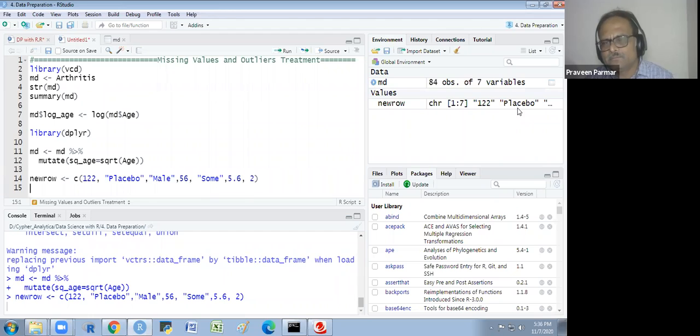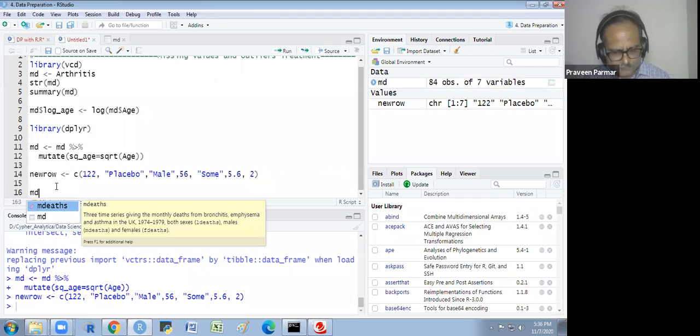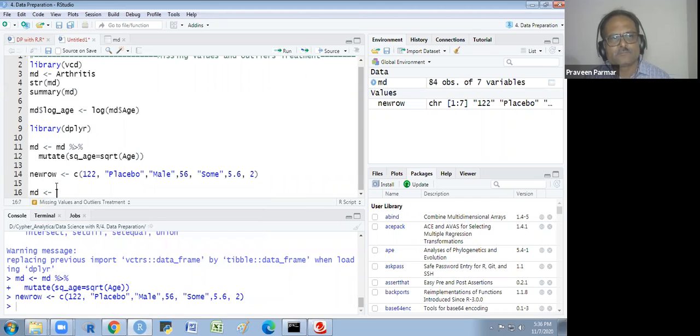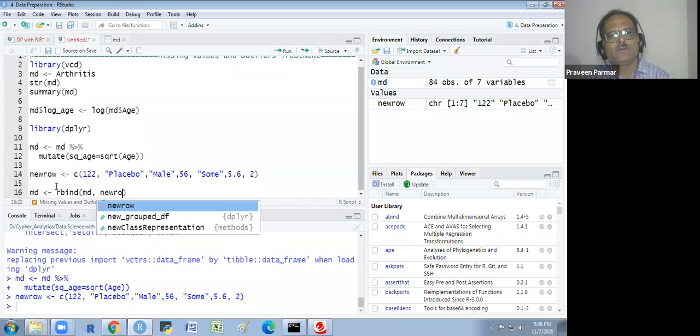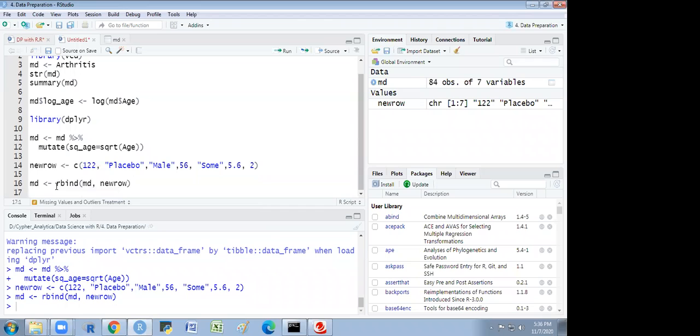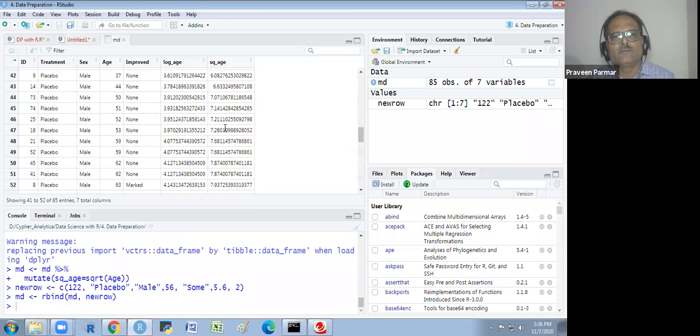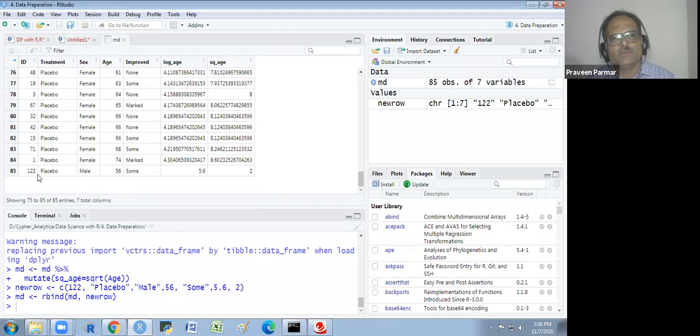So I have new. And then I will cbind or rbind, MD, rbind, MD, comma. Got it? Okay, sir. Thank you, sir. So in this way, I will get it, and that new row you see here.